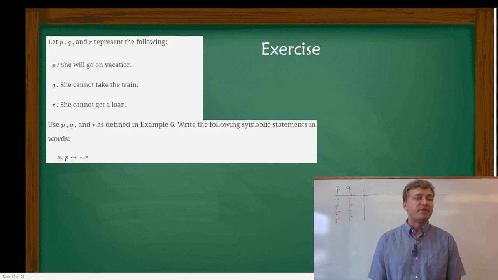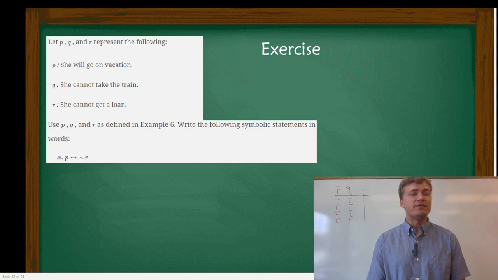Let P, Q, and R represent the following. Let P represent she will go on vacation. Let Q represent she cannot take the train. Let R represent she cannot get alone. Write the following symbolic statement. P if and only if not R.